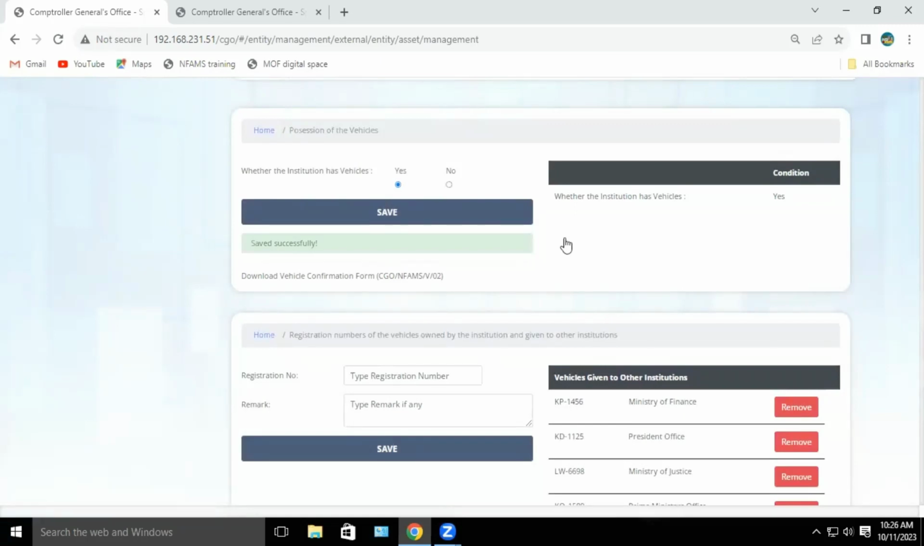Second task: to complete the first role of the data verification officer, he has to perform this task also. That is, if that institution has given vehicles owned by that institution to other institutions, temporary or permanently, but still has not transferred the registered ownership through the Department of Motor Traffic, the data verification officer of that institution has to enter the information of such vehicles to the NFAMS.